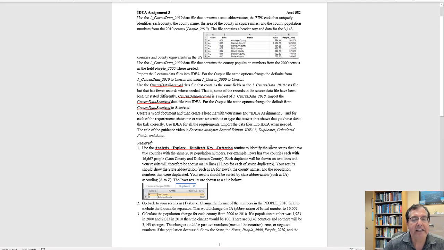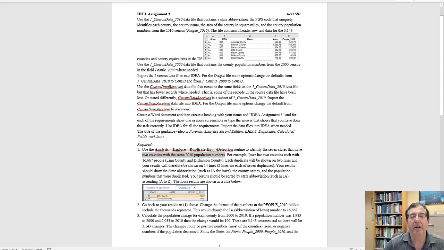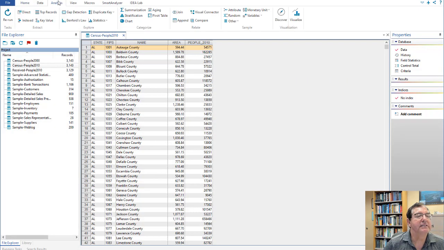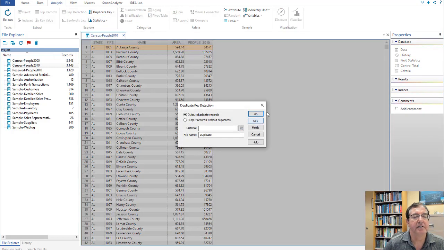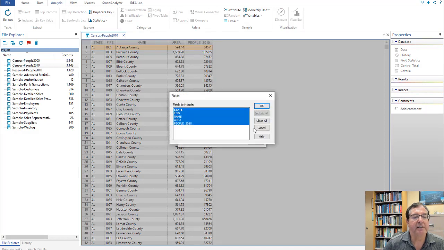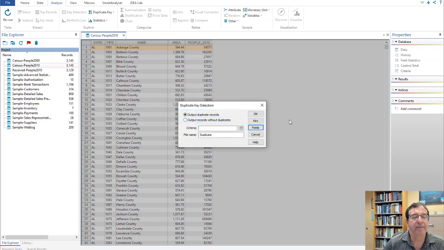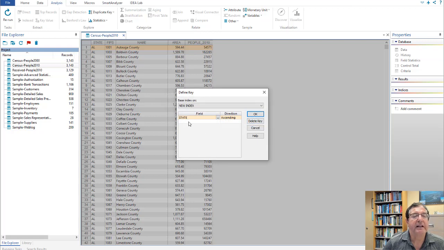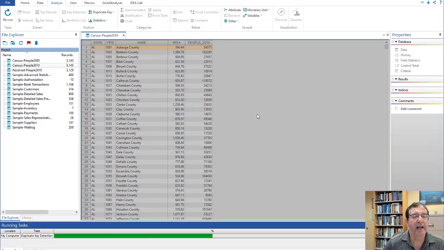Requirement number one, identify the seven states that have two counties with the same 2010 population numbers. Analysis, explore, duplicate key detection. There we go. The fields that I want in my results are everything except FIPS and area. I'm good there. Duplicates on what? Same state, and here we add same People 2010. I think we can do ascending, should be okay. Let's see if we get Iowa at the top. I'm going to do okay and okay.